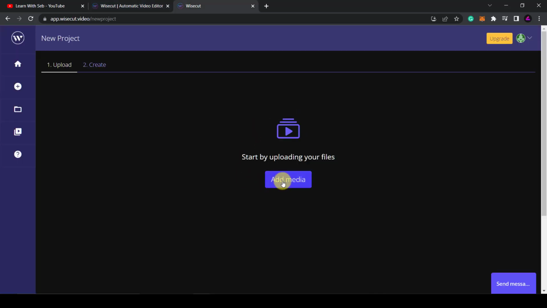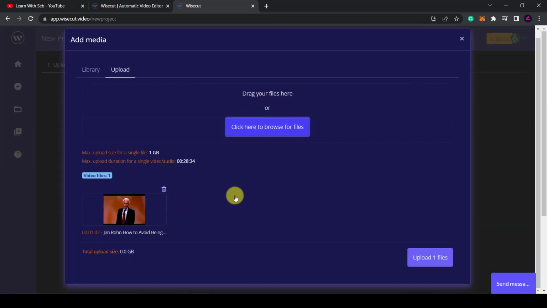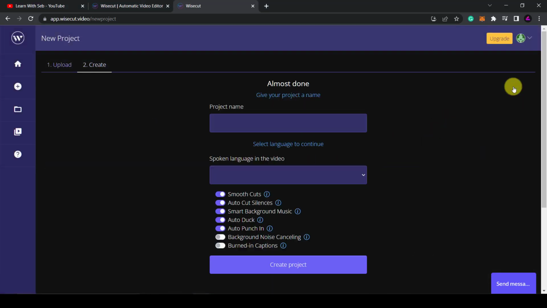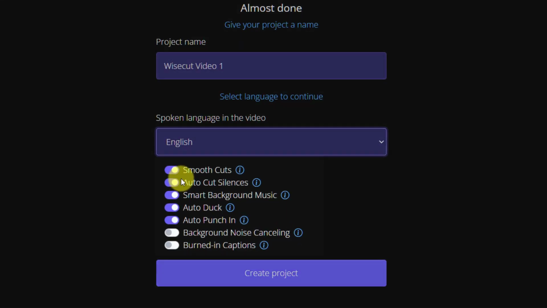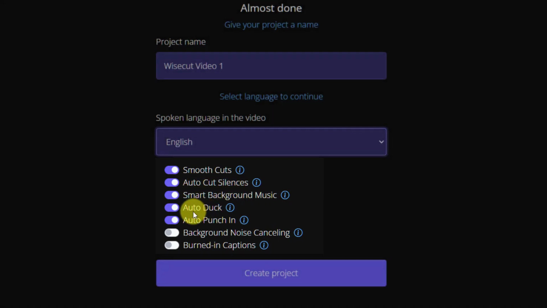All you need to do is click on Add Media and then drag in a video file. Once uploaded into a project, click on Next, name the project, and then at the bottom you will see the edits you can apply to this video. You can toggle on and off any of these options. I will leave on most of these.